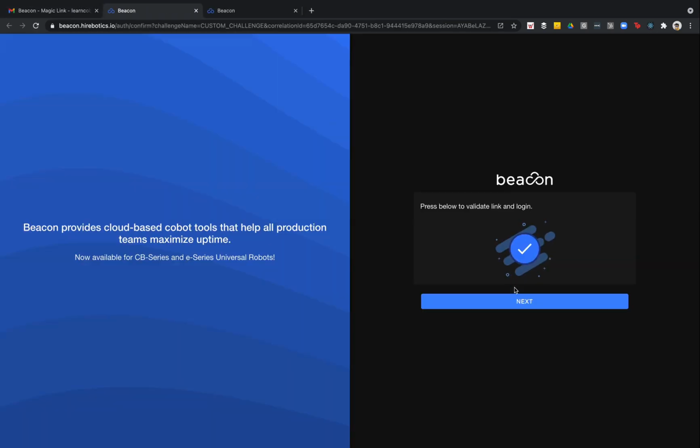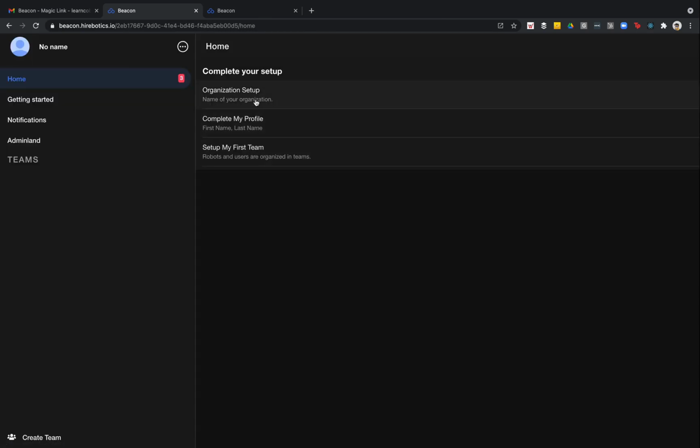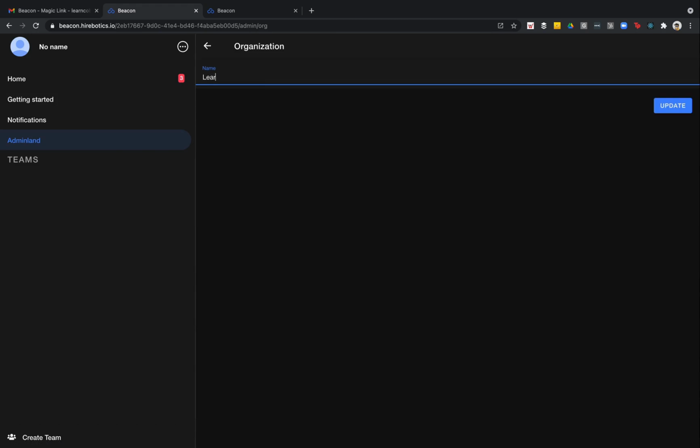Since this is the first time you have logged in, you will need to set up the organization. This is only done by the first team member to register with Beacon. You will enter the name of your organization first and click Update to move to the next section.